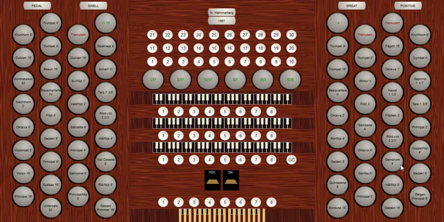So we have, what do we have here? We have a 2-foot principal, the smallest principal rank there is in the organ. Pretty high notes. Then we have, I don't exactly know what it translates to, but some form of a 2-foot flute. Then we have a 4-foot flute that goes with it.